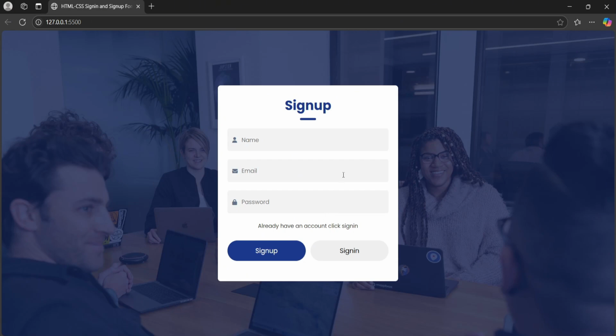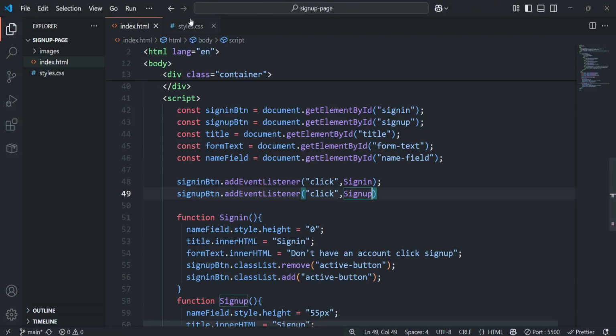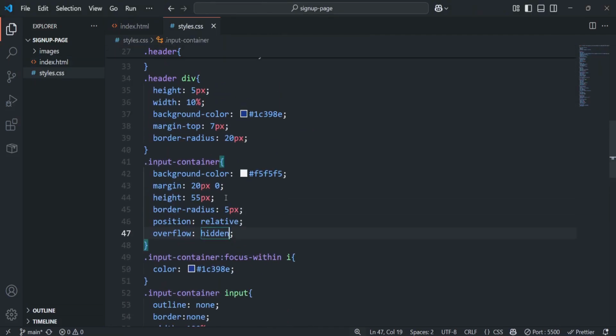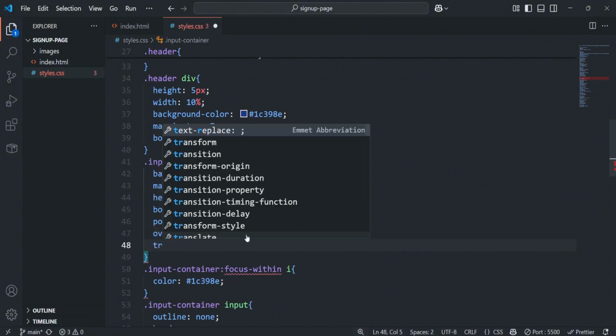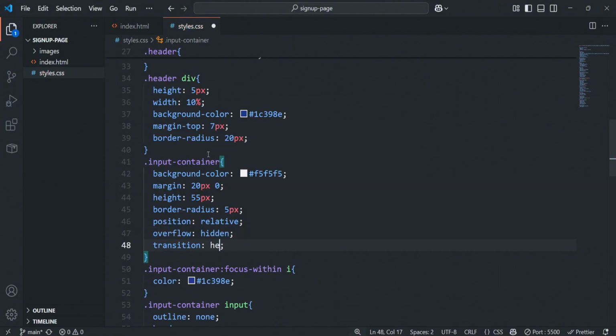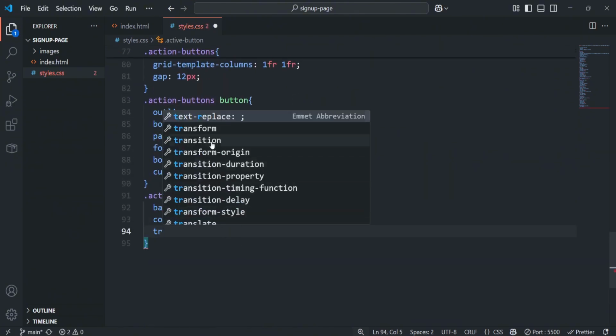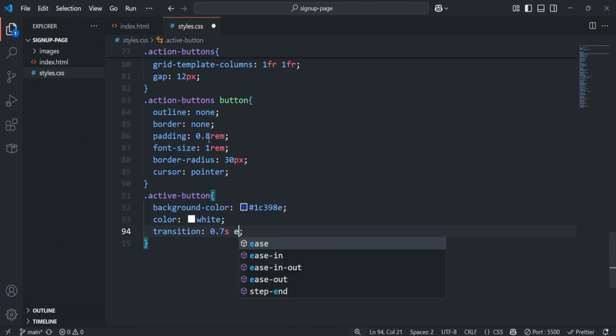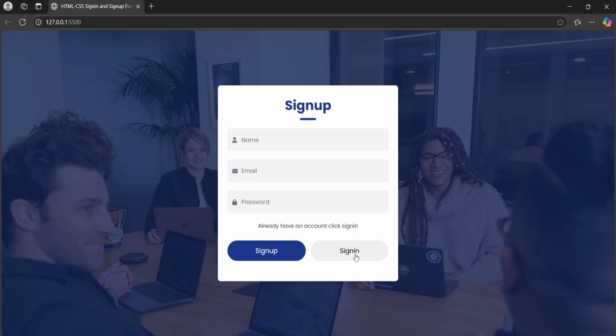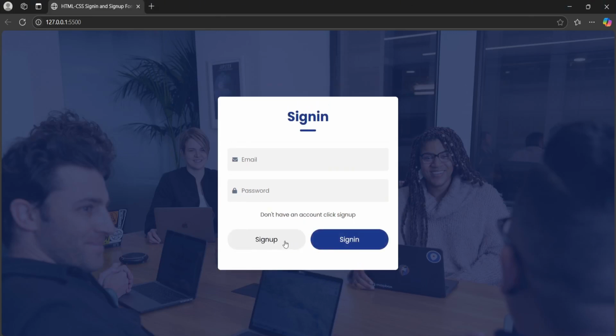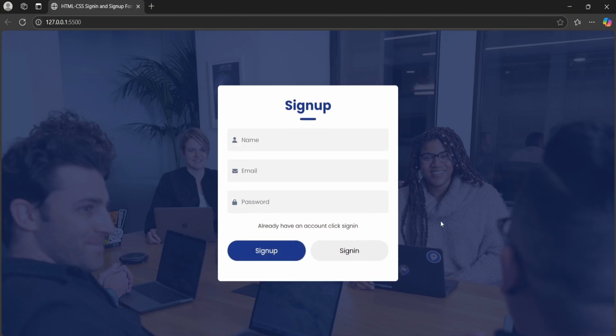Now, next, you have to add a transition to this input and a transition to these buttons right here. So first of all, let me add a transition to the input. I'm going to add a transition of height 0.5 seconds ease-in-out. Then for the active button, I'm going to add a transition of 0.7 seconds ease-in-out. And I'll save that. Then when I return back to the web page, when I click on sign in, you're going to see that smooth transition. When I click on sign up, you're going to see that really cool smooth transition.